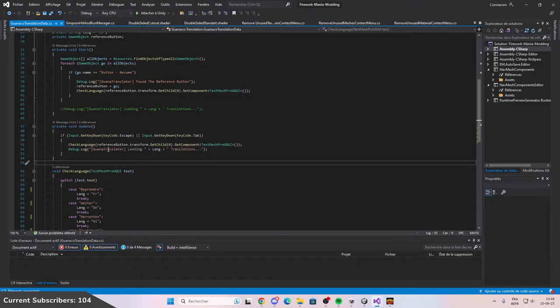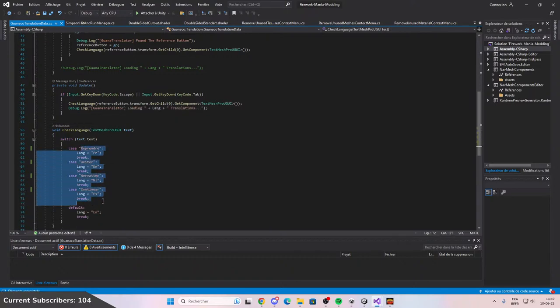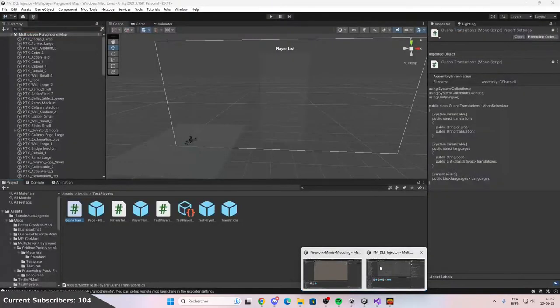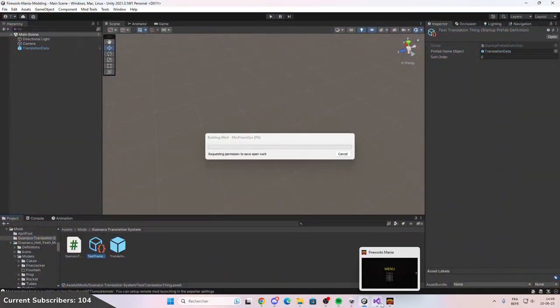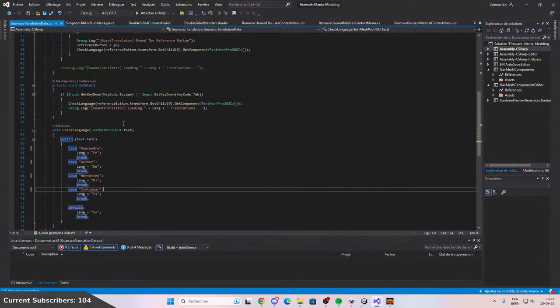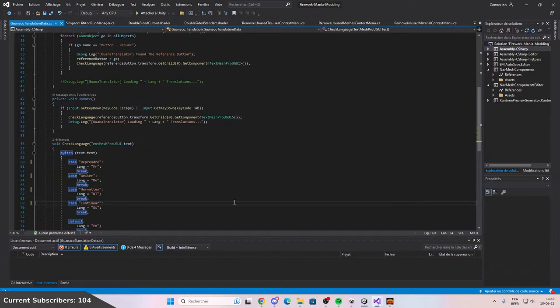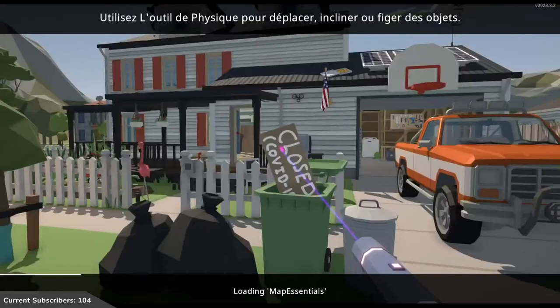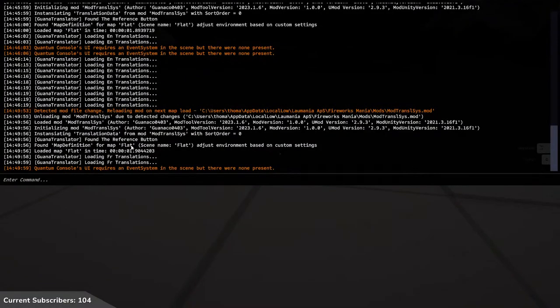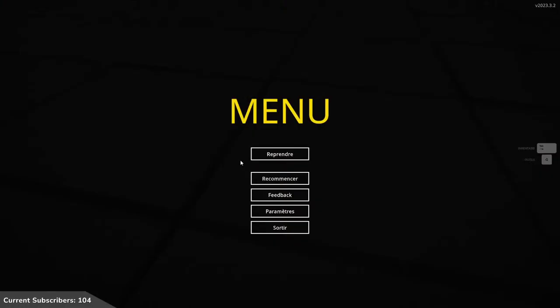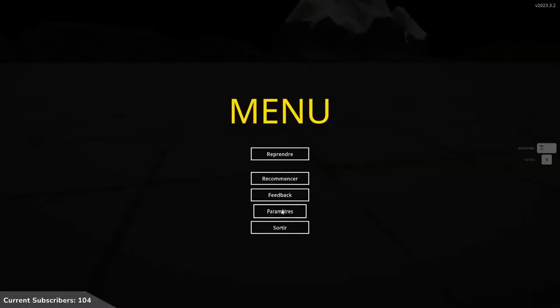So now I have put the good values and I can build my mod again. Where is it? Tab or escape, that's good. So let's try. If I press escape, you see it's loading a French translation. So that's working. It recognizes that it's French.